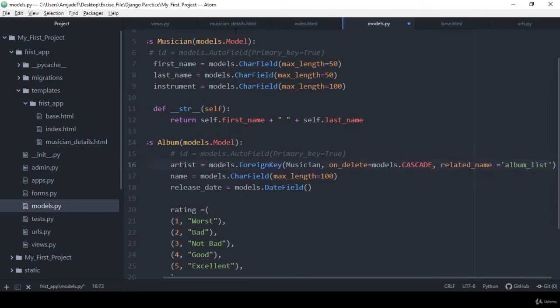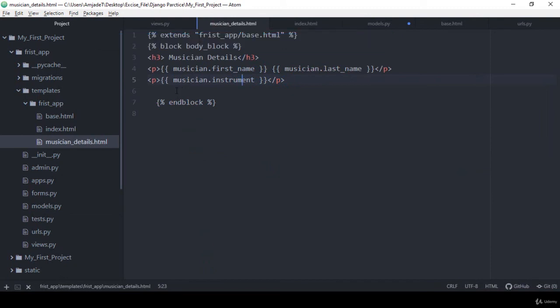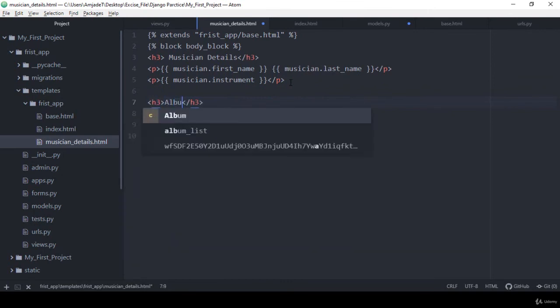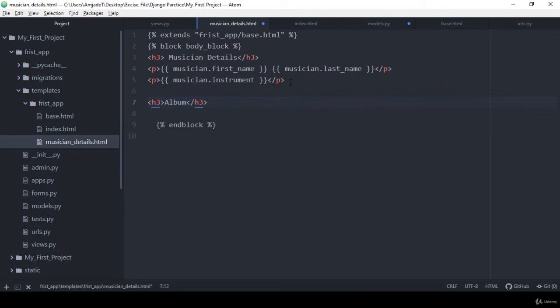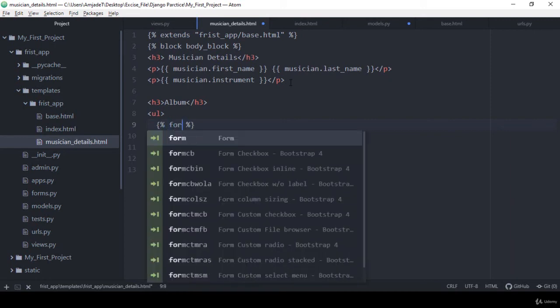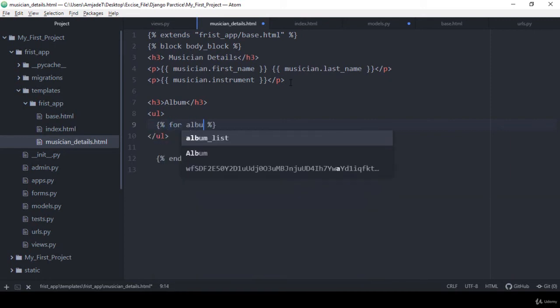Now if you want to display it, go to our musician details. After this, I want to take one of the h3 tags, and here I name it Album. Then I define a ul, because here I also want to load all the albums of this specific musician, right? Into the ul area, first of all, we have to load a for loop. So I simply define the for loop as for, and I name it album.